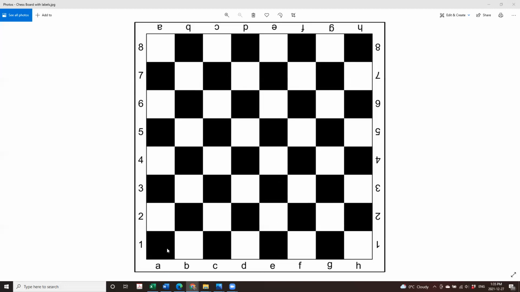So now let's look at the names of the different squares. So here you have all the squares all named. So this is A1 because we have the letter A and the number 1. And so that represents the name of that square. We have B1, C1, D1, E1, all the way to H1.